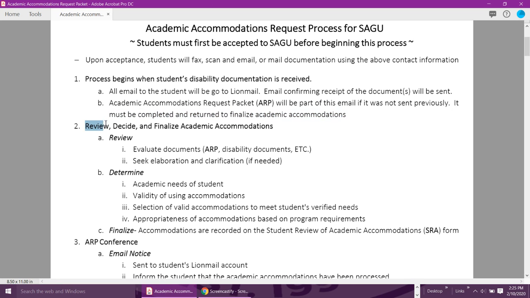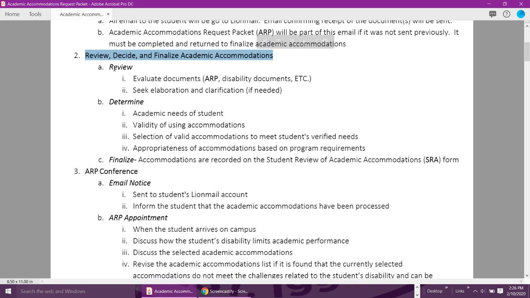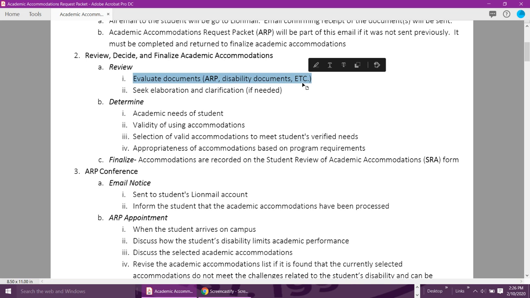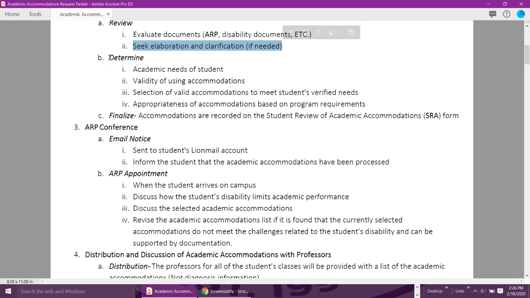Step 2 is review, decide, and finalize academic accommodations. For review, the Learning Center staff will evaluate documents, the ARP, disability documents, and anything else that is deemed important for the request the student has submitted. Then they will seek elaboration and clarification from the student if it is needed. Then they will determine academic needs of the student.